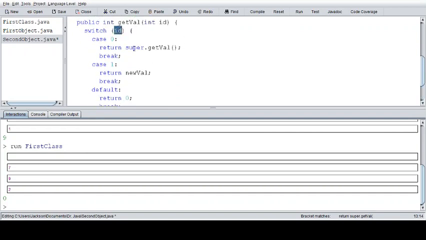So this is the primitive data type, as I explained before. A case is basically like: if that ID has this value, if it is equal to 0, okay? So if this primitive data type ID, which we know is an int, is equal to 0, then it performs the following code. It returns super.getVal, and then it breaks.